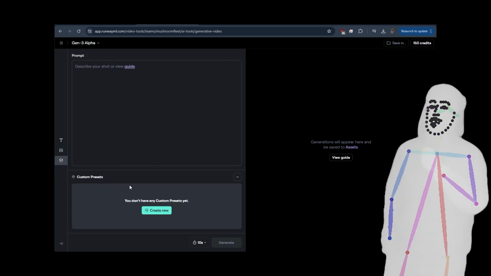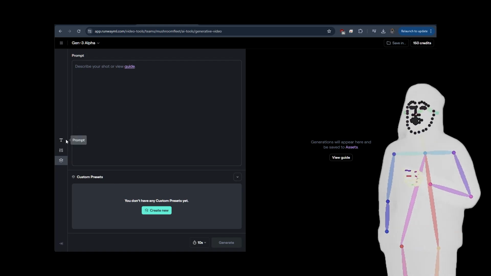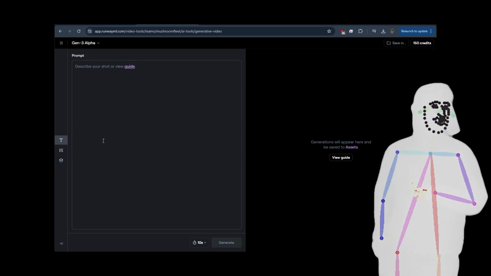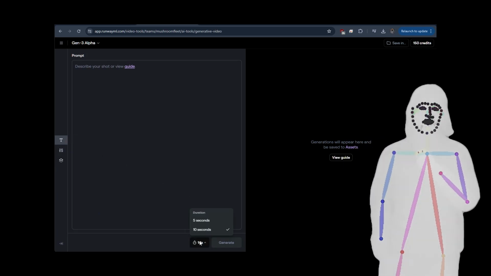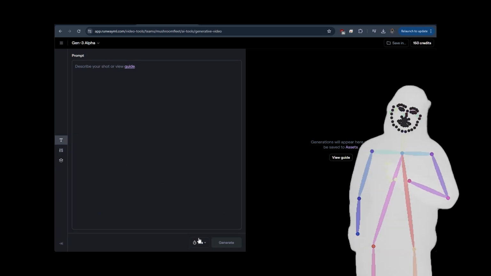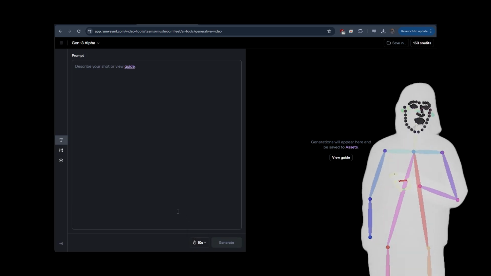And then you've got some custom presets. Now, I haven't used these. I'm assuming it's just going to save a cool prompt that I like. Because at the moment, there aren't really any other settings. You can choose to do 5 seconds or 10 seconds. To be honest, I'm just doing 10 seconds because other platforms can do 5 anyway.